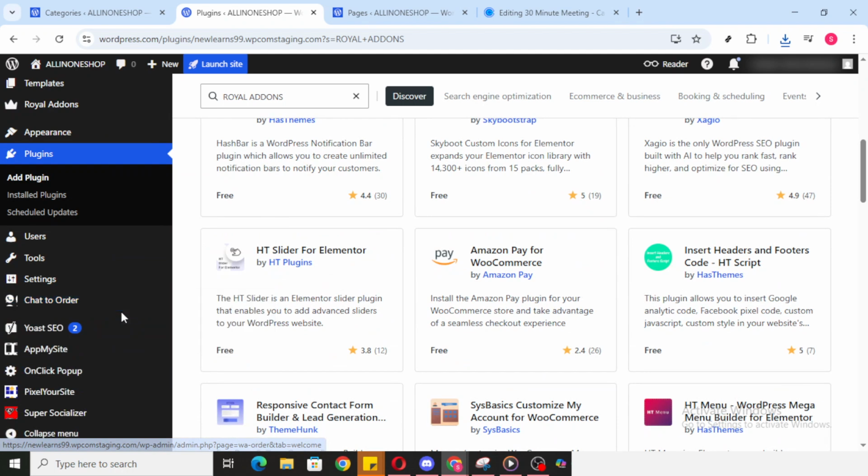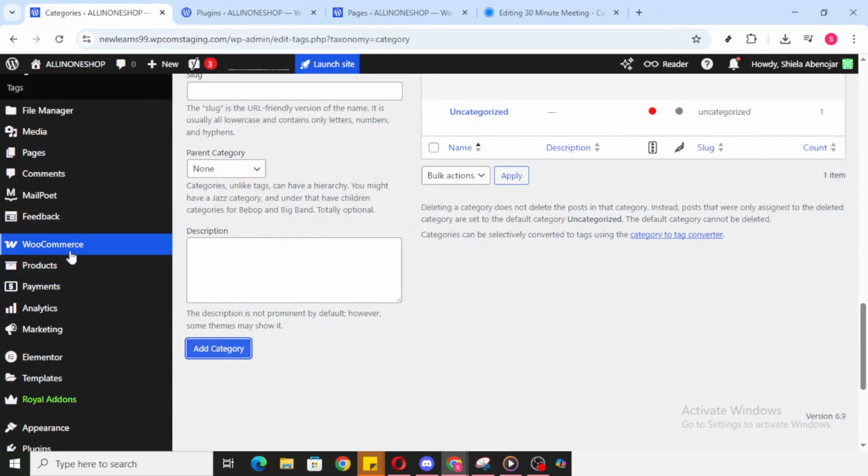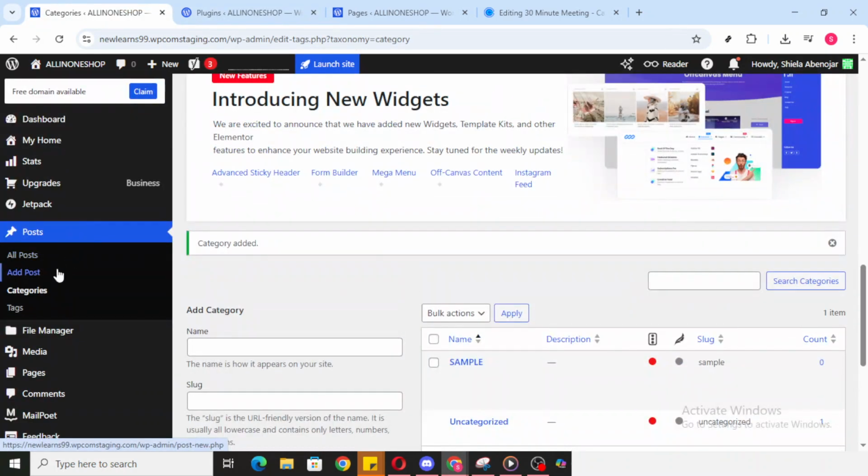Now head back to your content. Click Posts, then All Posts, and pick the blog post you want to work on. Open it and click Edit with Elementor. If you don't see that button, make sure Elementor is installed and active on your site, and that your theme supports it for posts.